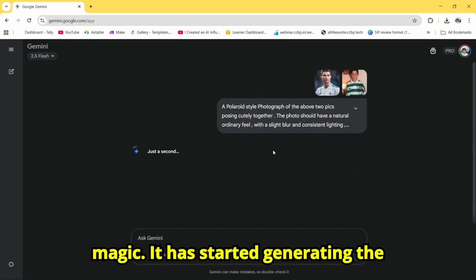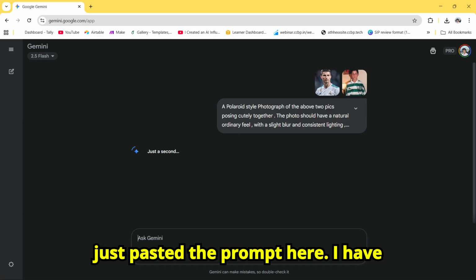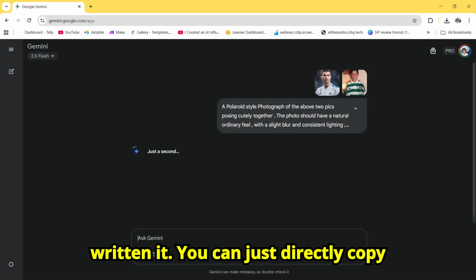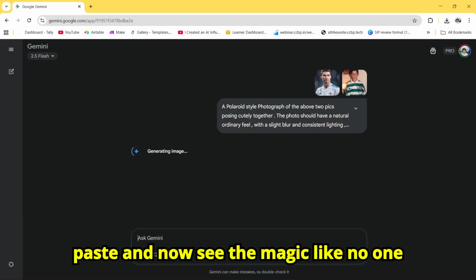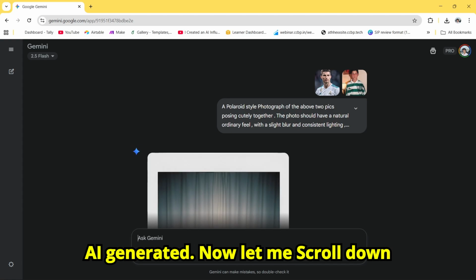Now let me show you the magic. It has started generating the pic. I have uploaded the two pics, and I have just pasted the prompt here. You can just directly copy paste, and now see the magic. No one will say that this pic is AI generated. Now let me scroll down.